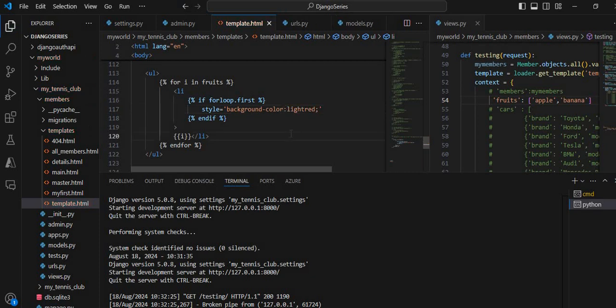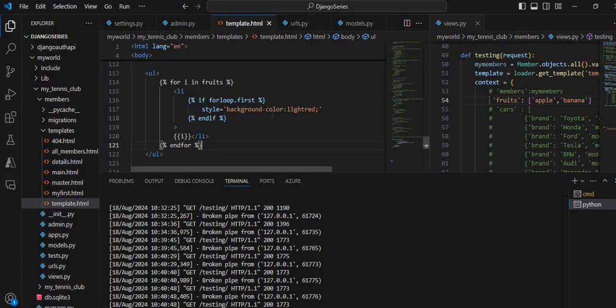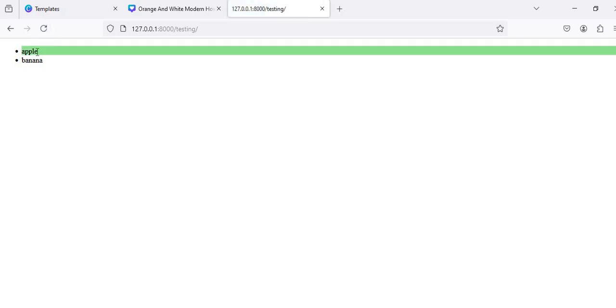I want everything clean to understand, so I have to change this background color. If I open my browser window and refresh this, you see apple and banana from the loop. I am not seeing the background style changing. Let me refresh this. This is not red, this will be green. Let me save this, and when I refresh, you will see the first item of the list has its background color changed to light green.